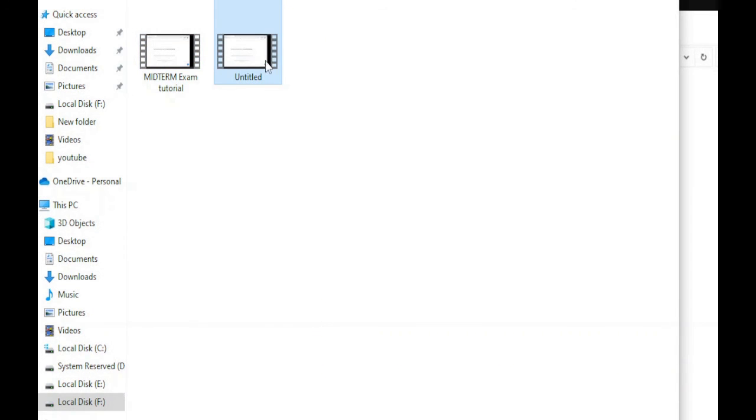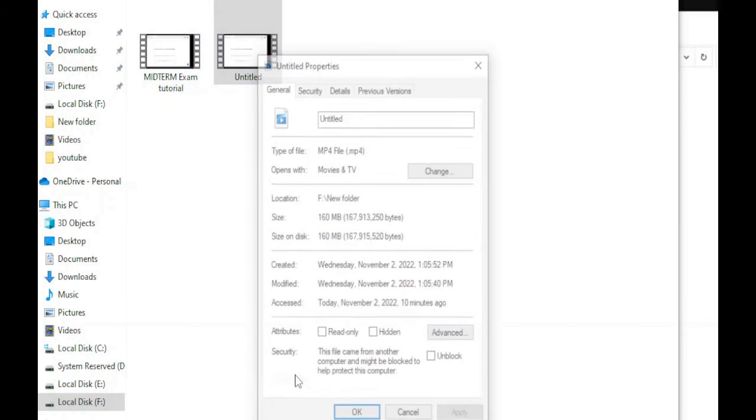This is how you can compress the video easily. Check the quality.